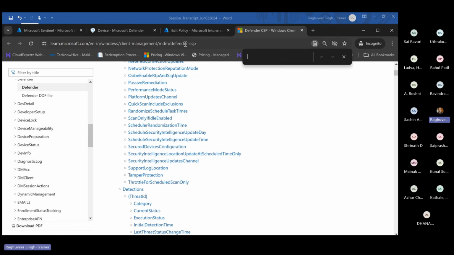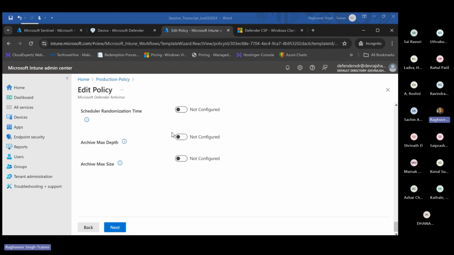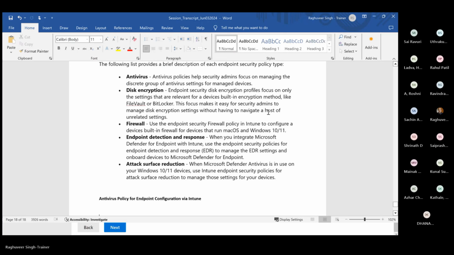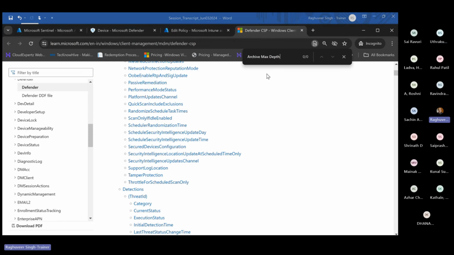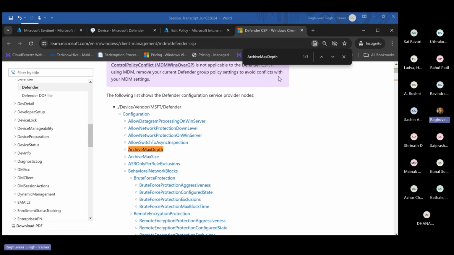So let's say I want a guidance for some setting. Let's say I need to get guidance on what this archive max depth is. So I will copy it. I'll come to this page and I'll put it into the field over here and hit enter and see if there is any guidance here. So I don't see a guidance here. I will just remove these spaces because the guidance is without spaces. And see, yes, I got the guidance.